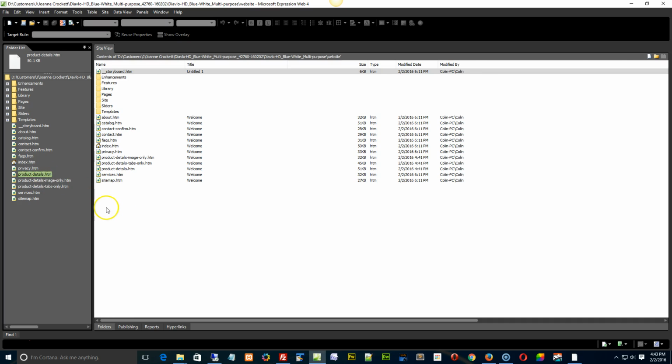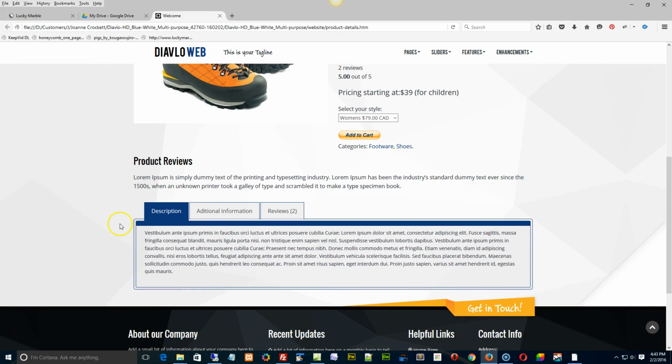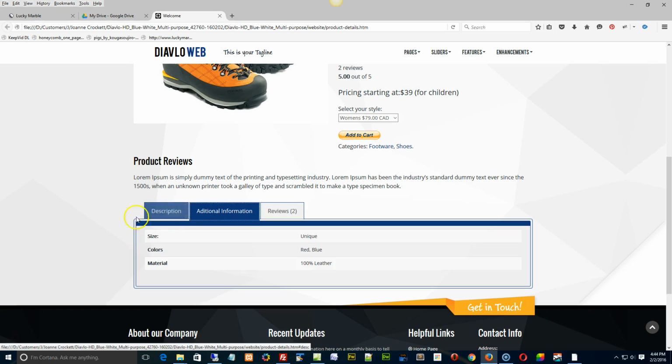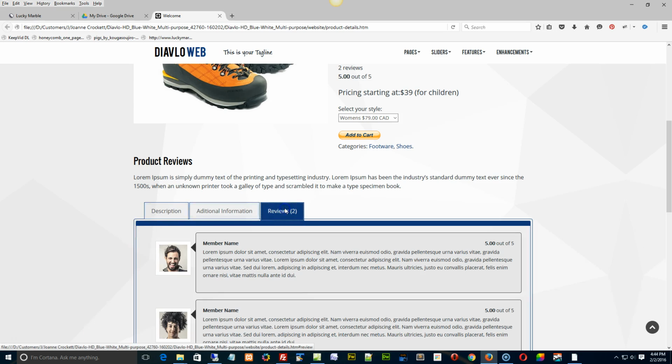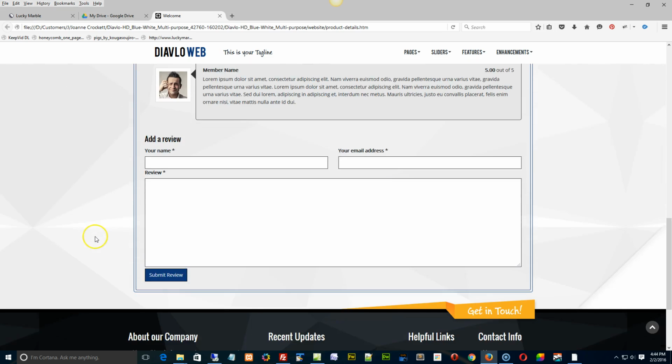But here's the product details page. Basically, I've just taken the code and popped it in here for you, and I modified the colors to match and that sort of thing. And there you go, images supplied, so there's no holes to fill in, and you're good to go.